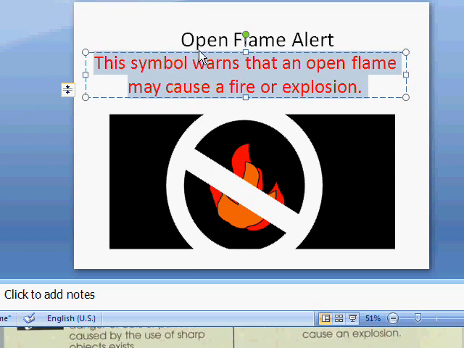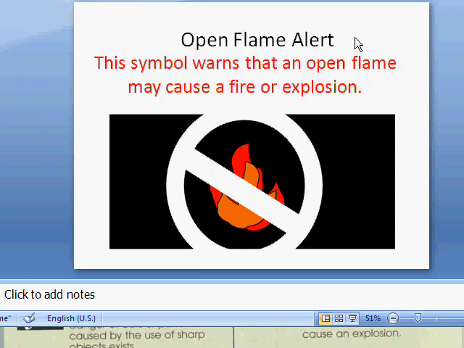Let me just go ahead and add a little bit of flair to that. Okay, so there we pretty much have a custom design symbol, and in my own words I've expressed the meaning of that symbol. So that's really all you have to do in this assignment.